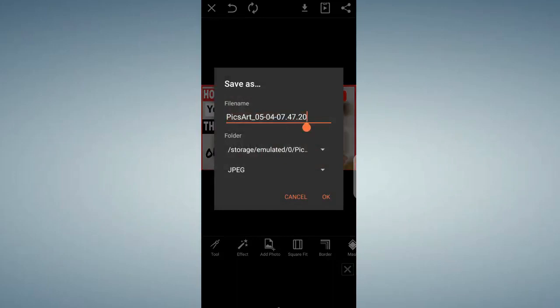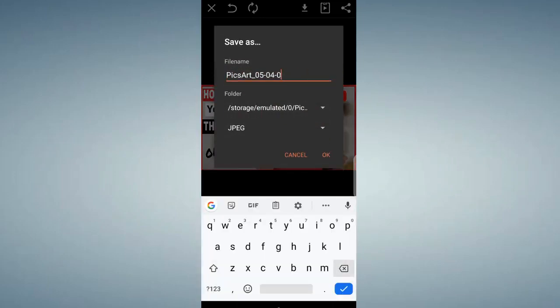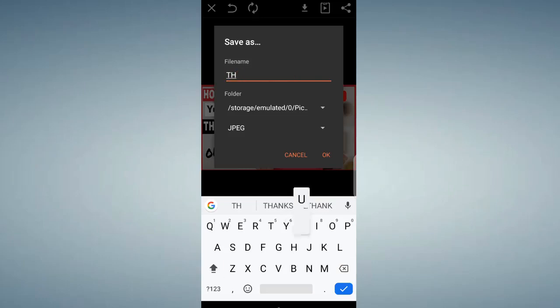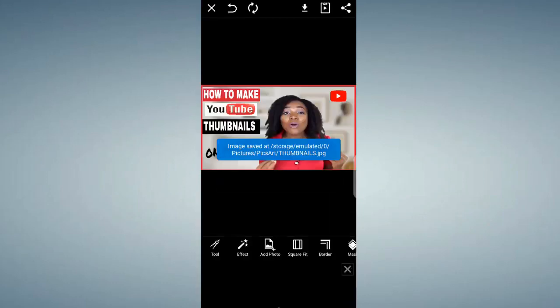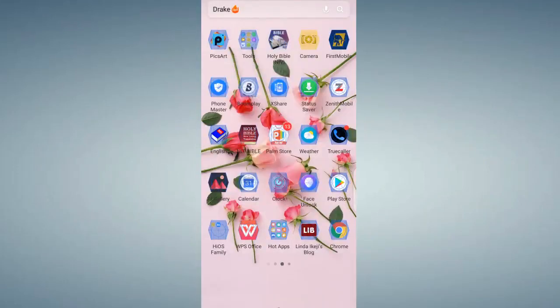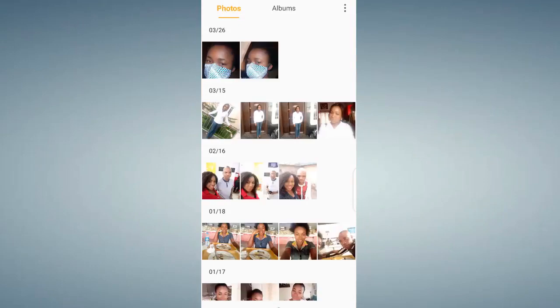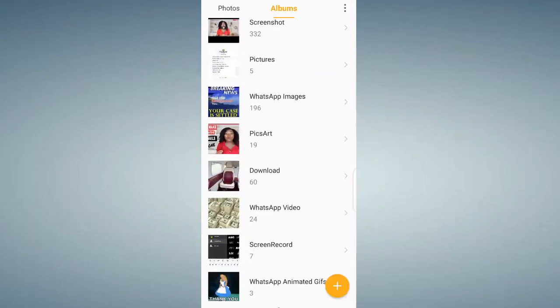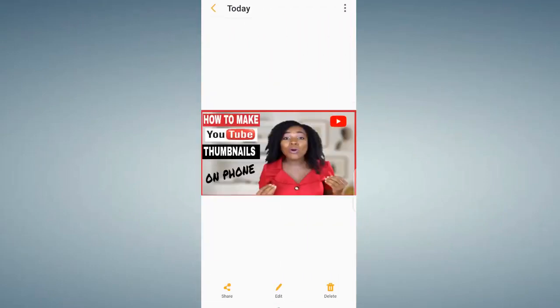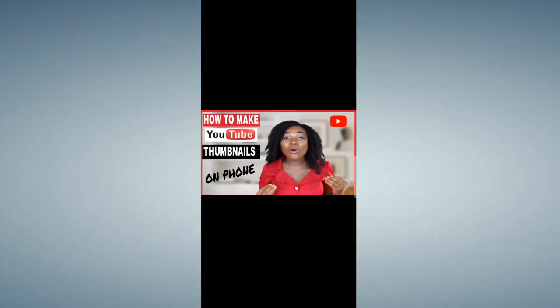So I'm going to clear out this big art we have here. I want to save this as thumbnail. Then I'll click OK, and it saves to my gallery. So if you want to see this picture, you go to your gallery, you're going to see Pick Arts, then open it, and this is ready to be used. You can upload this to YouTube.